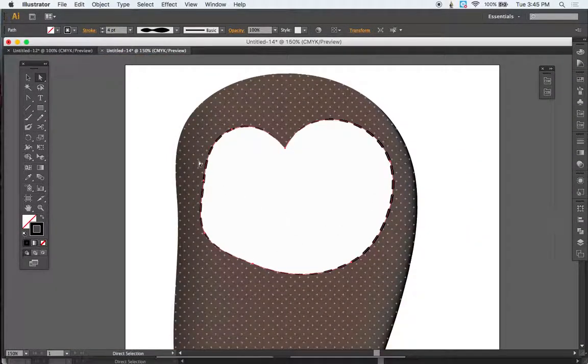And then we're going to do something a little weird here. I'm going to actually go into my scale tool. So S is the keyboard shortcut for that. And I'm going to click and just pull this, holding the Shift key down so that I can just expand it a little bit. There we go.